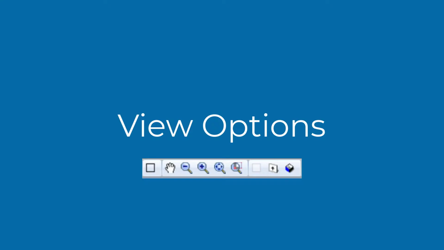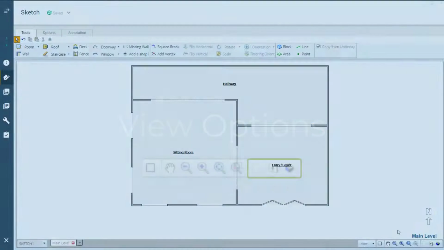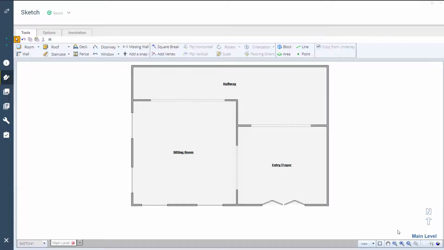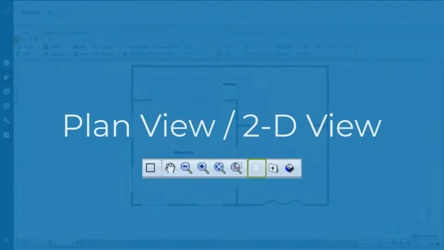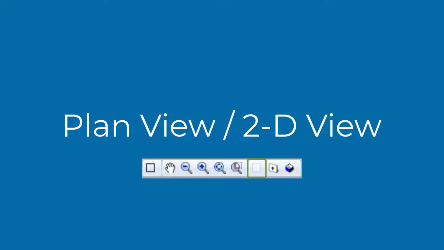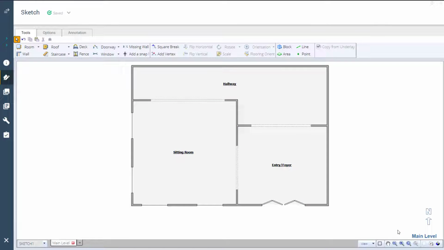Next, we're going to look at the view options. These are simply different ways to look at our sketch. The first option is grayed out because it's the view mode I'm in now. This is called the plan view and can also be referred to as the 2D view. As you can see, it looks as if we're looking straight down into a floor plan. This is the view you'll probably use most often as you build your sketch.